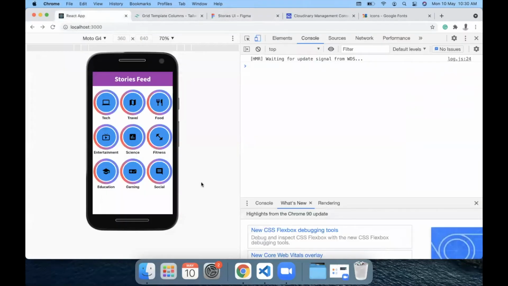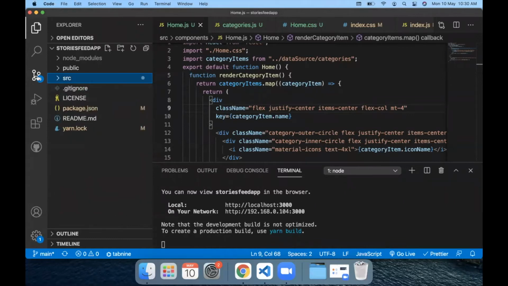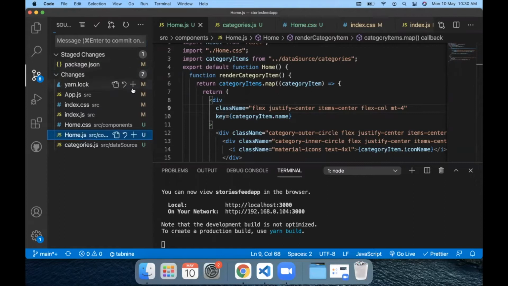So I think this could be a good time to push the changes we have done till now to Git. So let's come to the VS Code panel and add all the files which we have modified.